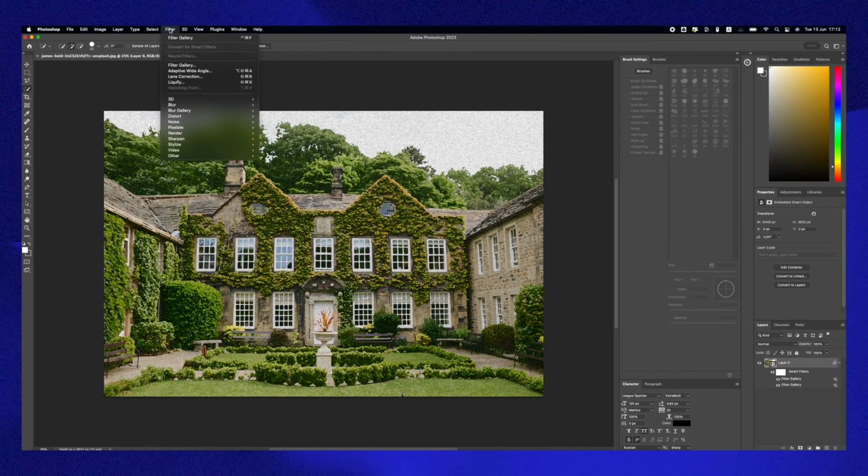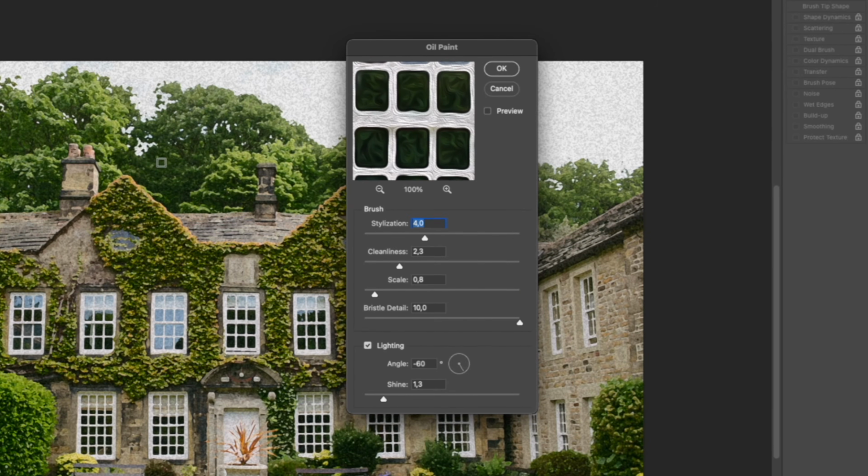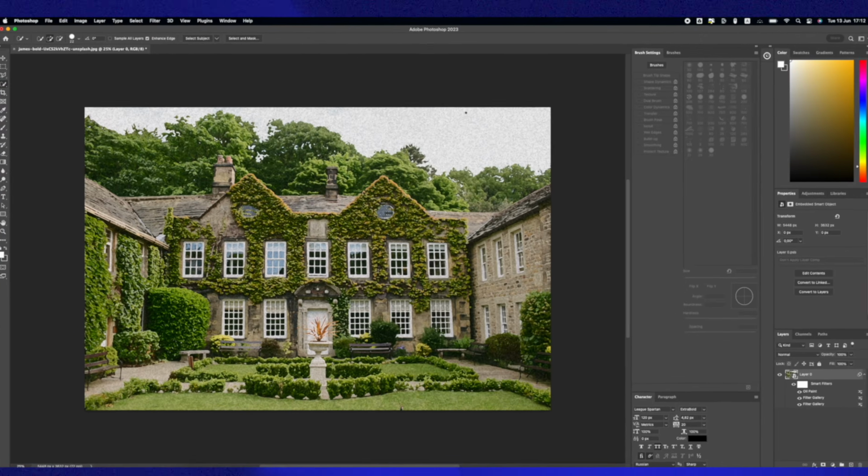Next, we're gonna go again to Filter, but this time we go to Stylize and select Oil Paint. Your settings here should be 4, 2.3, 0.8, 10, and the lighting box should be ticked. Hit OK to apply the effect.